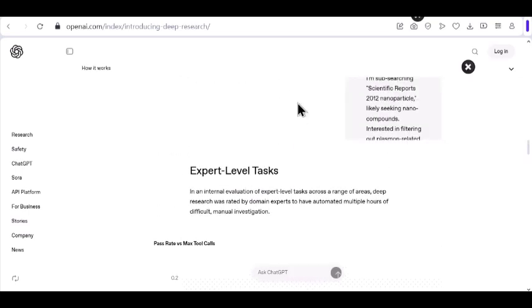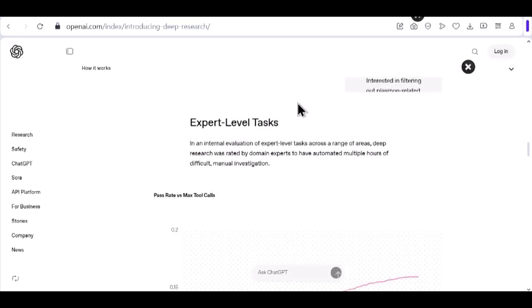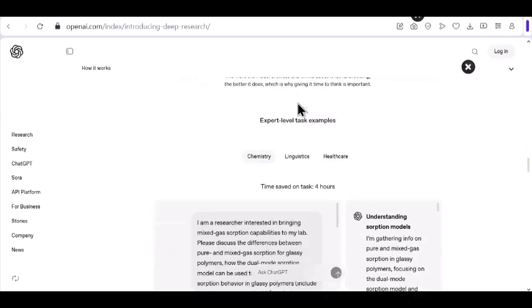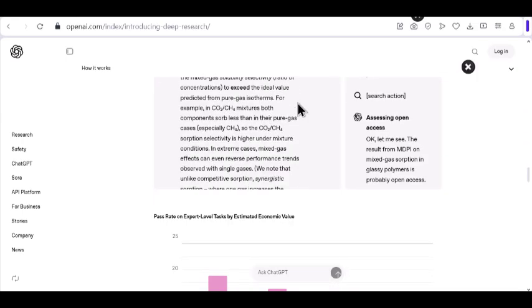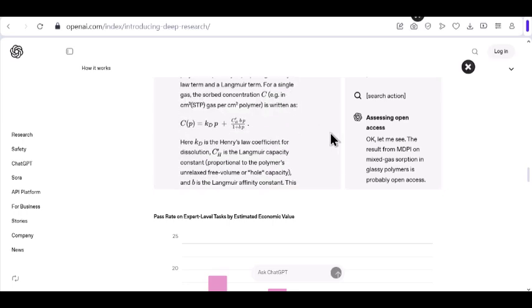How does it work? It is powered by an optimized version of their upcoming O3 reasoning model. Deep Research plans its approach, searches the web, analyzes findings, and synthesizes them into a structured report. It is designed to be iterative, adapting its search based on the information it encounters.